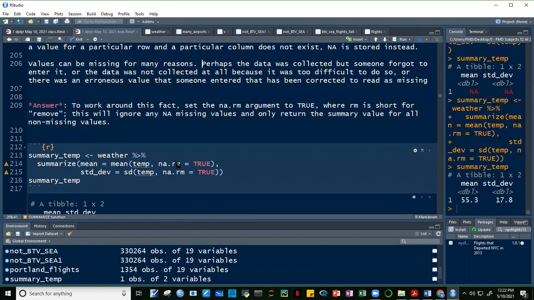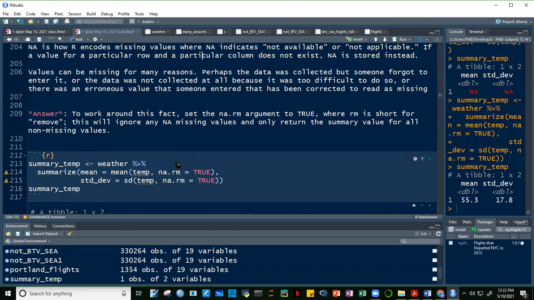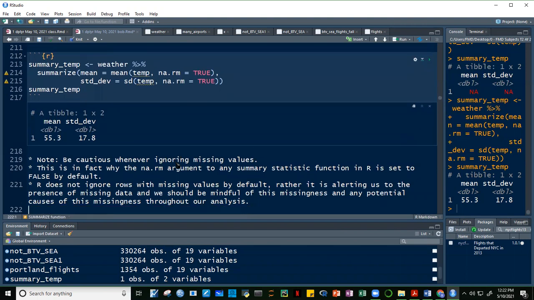Okay? So I have a note here, guys. Note here, be cautious, guys, as regards ignoring missing values. That's exactly why R does not make na.rm equal to TRUE the default. You will have to impose that, na.rm equal to TRUE. The default is na.rm equal to FALSE. So it does not remove NAs. So the one doing the modeling should be aware of that.